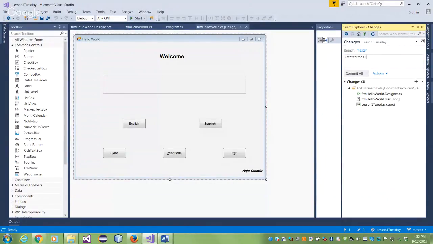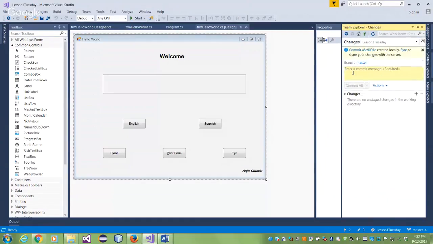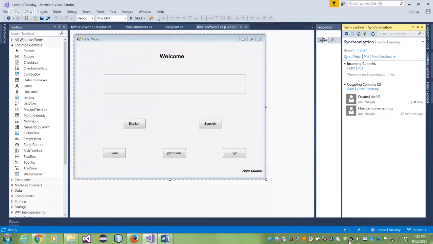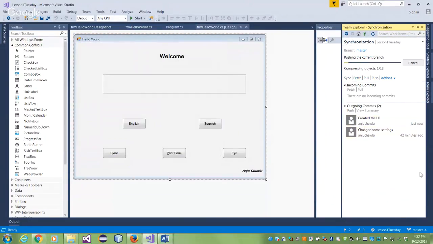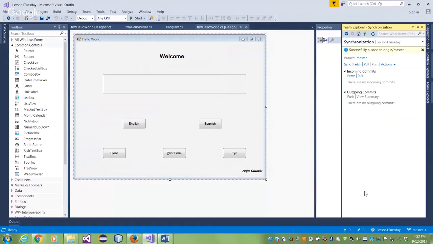So I've created the user interface. Okay, so everything is on GitHub. Whatever we did today is on GitHub. So just go and look for me and look for Tuesday RAD 1004 Fall 2017. You have an idea. Any questions for me?